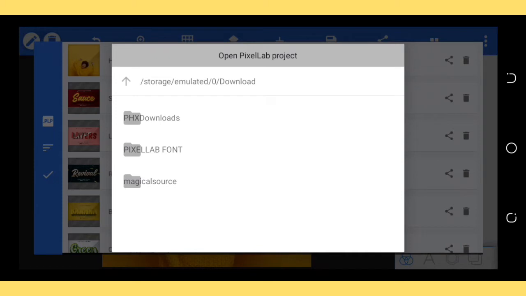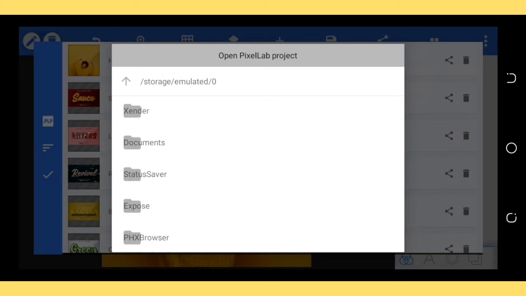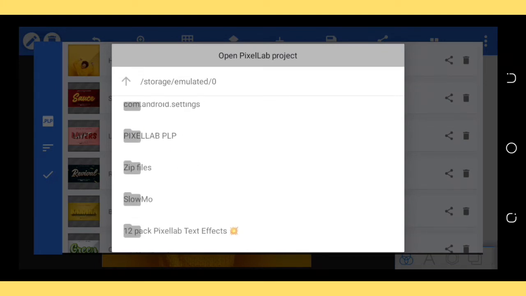Now you've selected it, you go above your selection. There is an arrow that points upwards. Select that arrow. That arrow in Pixellab means back. So you select the arrow. Now you're on your file folder. Now you find your text effect, what you saved it with, just like I saved mine with 12-pack Pixellab Text Effects. That's what I saved mine with.